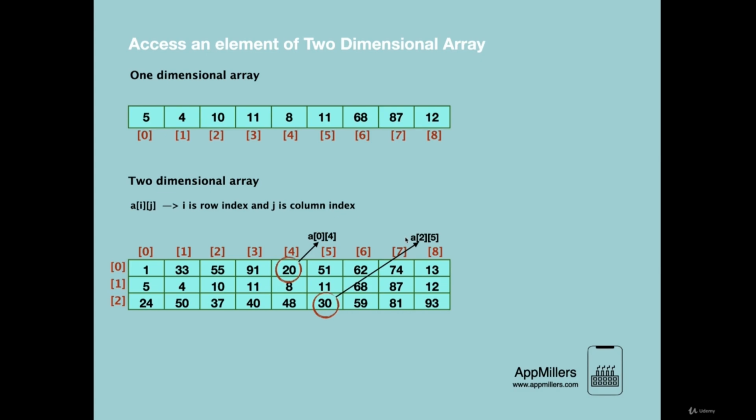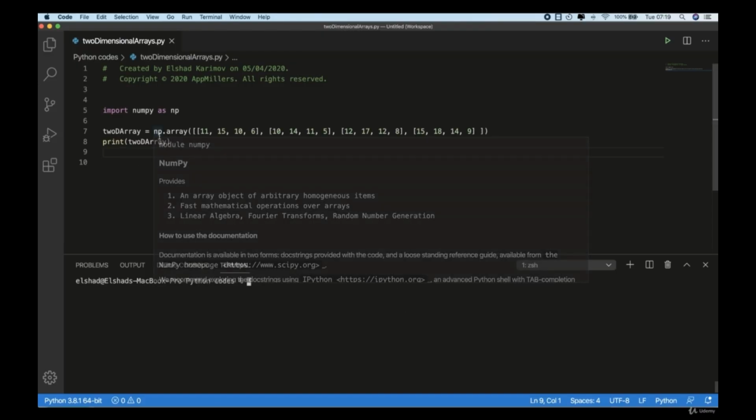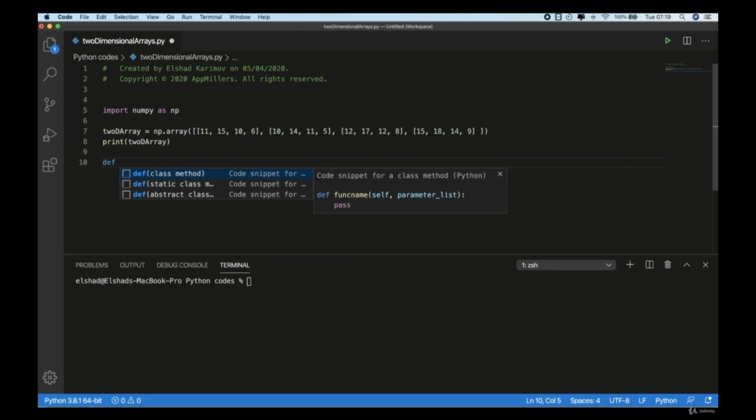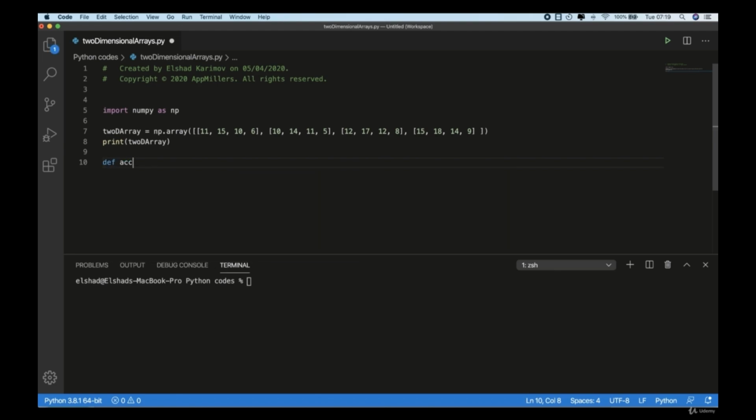Let's see how this works in practice. One more time, let's switch to Visual Studio Code and see how this works over there. So here we have our array like this. We need to create a function which will access the elements of this array. So let's create a new function like this, access elements. And this function will take an array as a parameter, then the row index, then the column index.